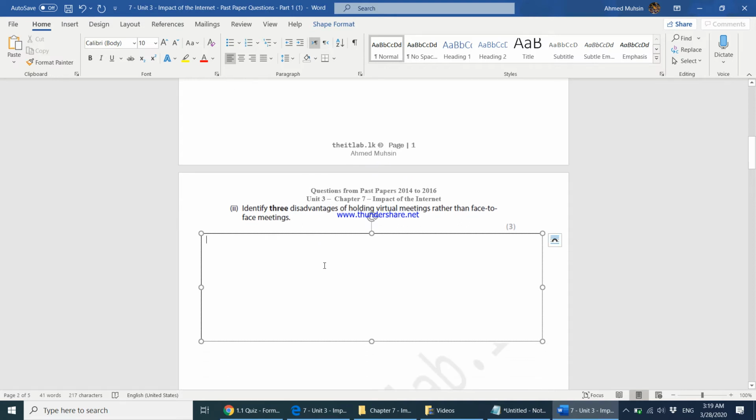So we all know the first problem of holding virtual meetings is internet speed. It matters a lot, otherwise video is going to lag. If the internet speed is not good enough, you will notice each other's video is lagging, or the voice and the video do not go at the same time. That problem is there.